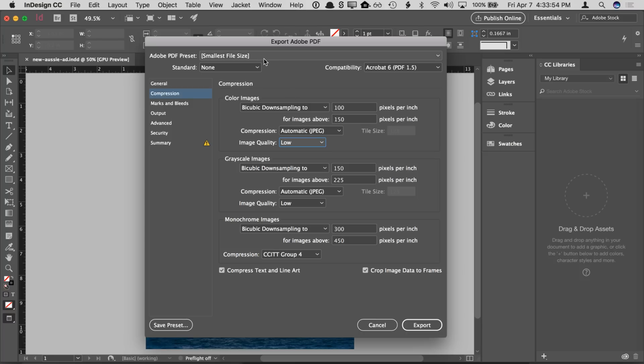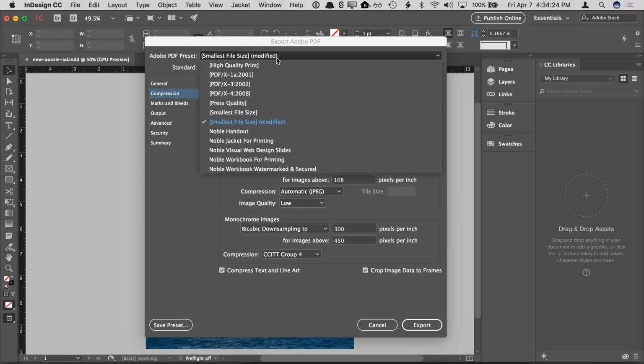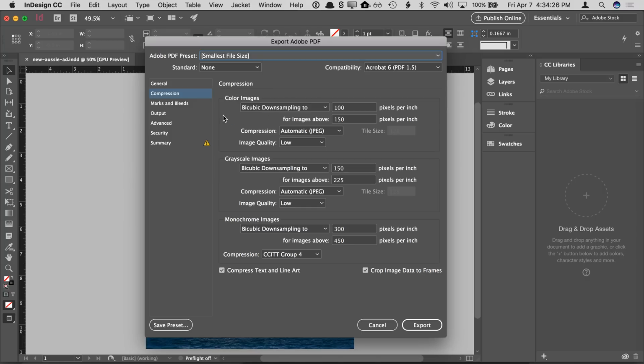Now, technically, they say smallest file size. They should have said small file size, because you could go even smaller. Let's say your file's got tons of images and it's still too big to email, and you want to make it a size that you can email. You could cut that down to even 72 pixels per inch and go even smaller. If that still doesn't work, you could go down to the minimum image quality. Now, the lower the quality, the worse it's going to look, so keep that in mind. But there are ways you could get it even smaller if smallest file size is still too big. But it's a good place to start for your presets.